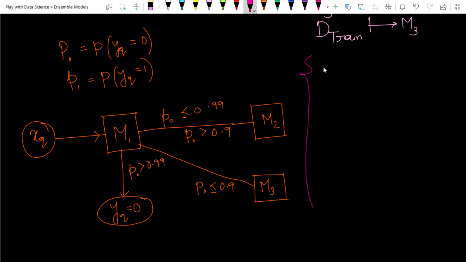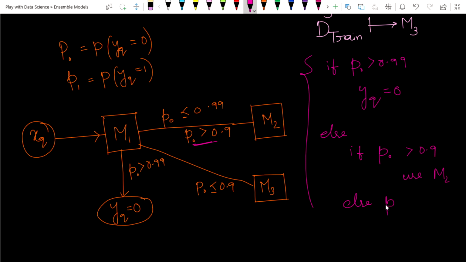If we write this as a model: if our P naught is greater than 0.99, then we return yq equals 0. Else, in the nested if, if our P naught is greater than 0.9, then we use the model M2, else if P naught is less than or equal to 0.9, we use the M3 model. This is the simple one, a simple nested if else that we have to use.